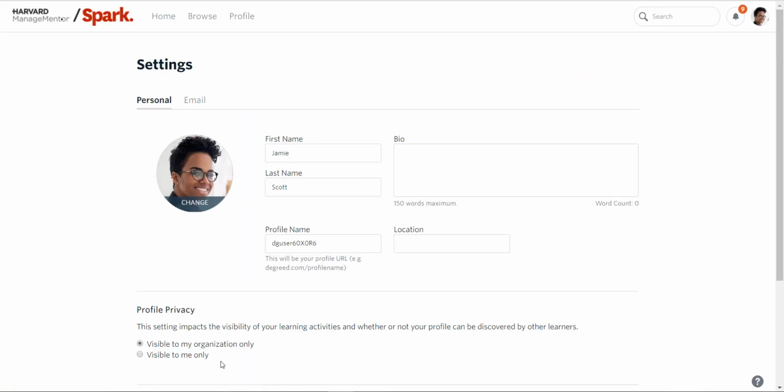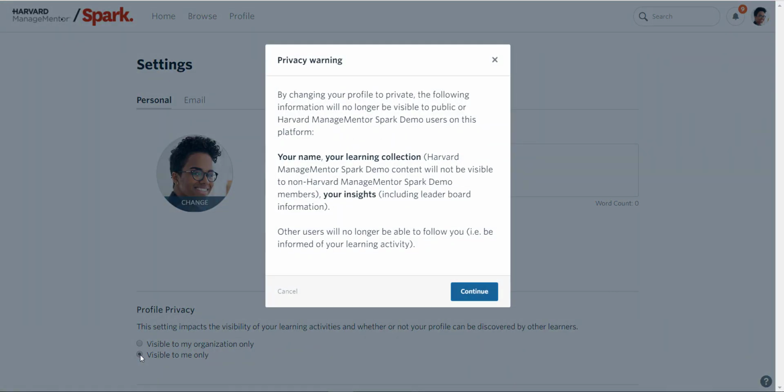Profile Privacy, at the bottom, is where you have the option to make your profile visible to others in your organization or just yourself. If you make it visible to just yourself, then your colleagues will not be able to find you in search. Something to take into consideration.